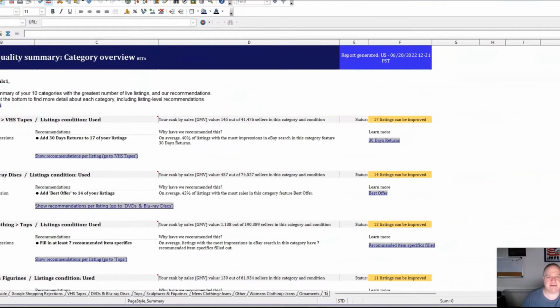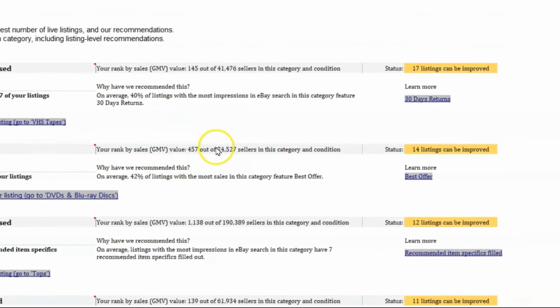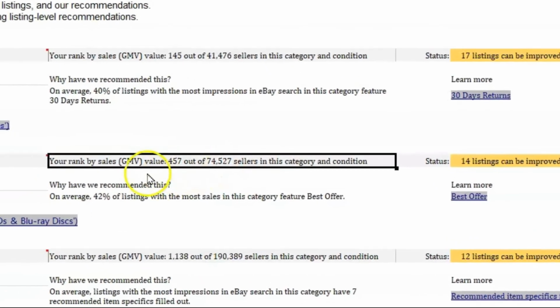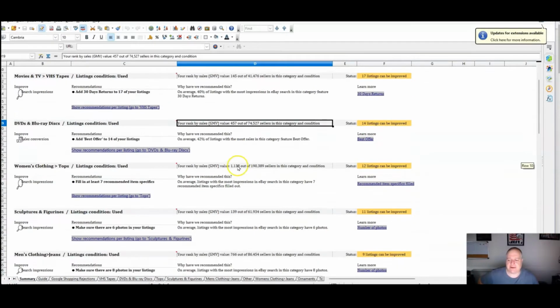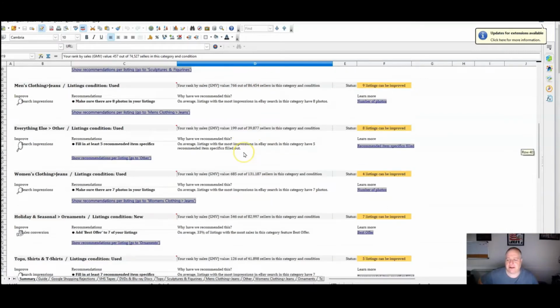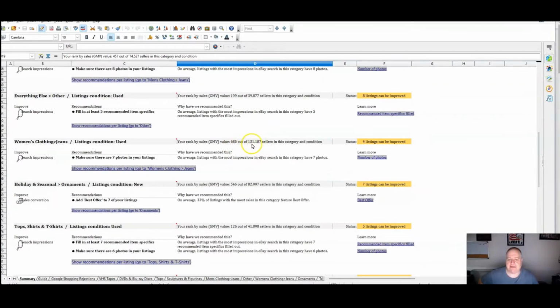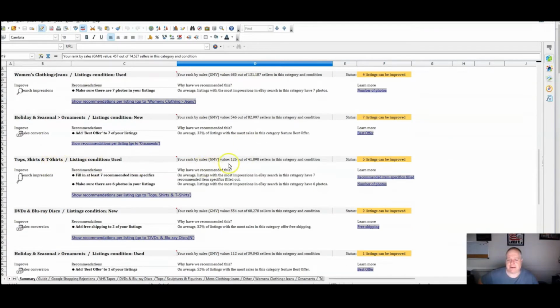You can see your position in various sections of eBay. For example, if I want to see where I'm at in DVDs, I can see that I am 457 out of 74,000 people. So that's pretty good. It'll also give you listings that can be improved, and you can see all the CDs and stuff like that, DVDs there. If I come under men's clothes, I'm number 766 out of 86,454 sellers in that category. Women's clothes, I'm number 685 out of 131,187. And you'll see that for shirts, I am number 126 out of 41,898 sellers, and so on.